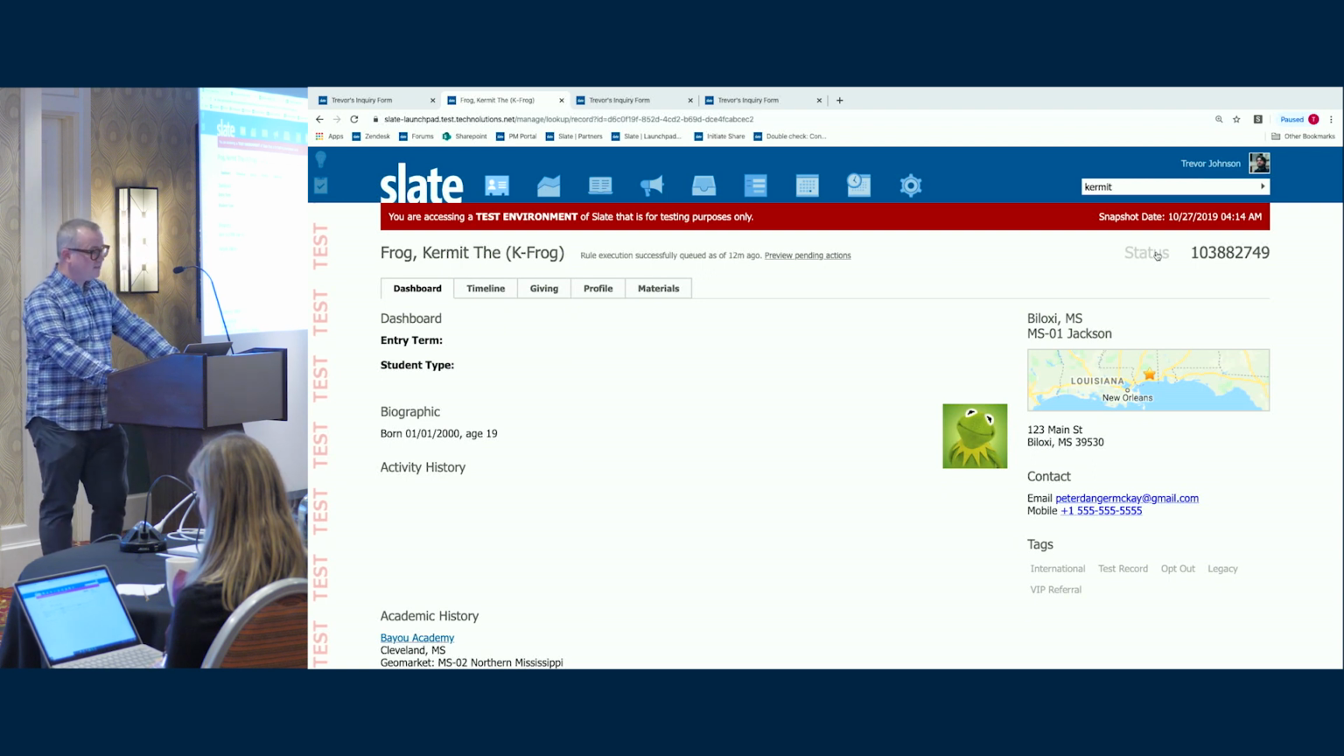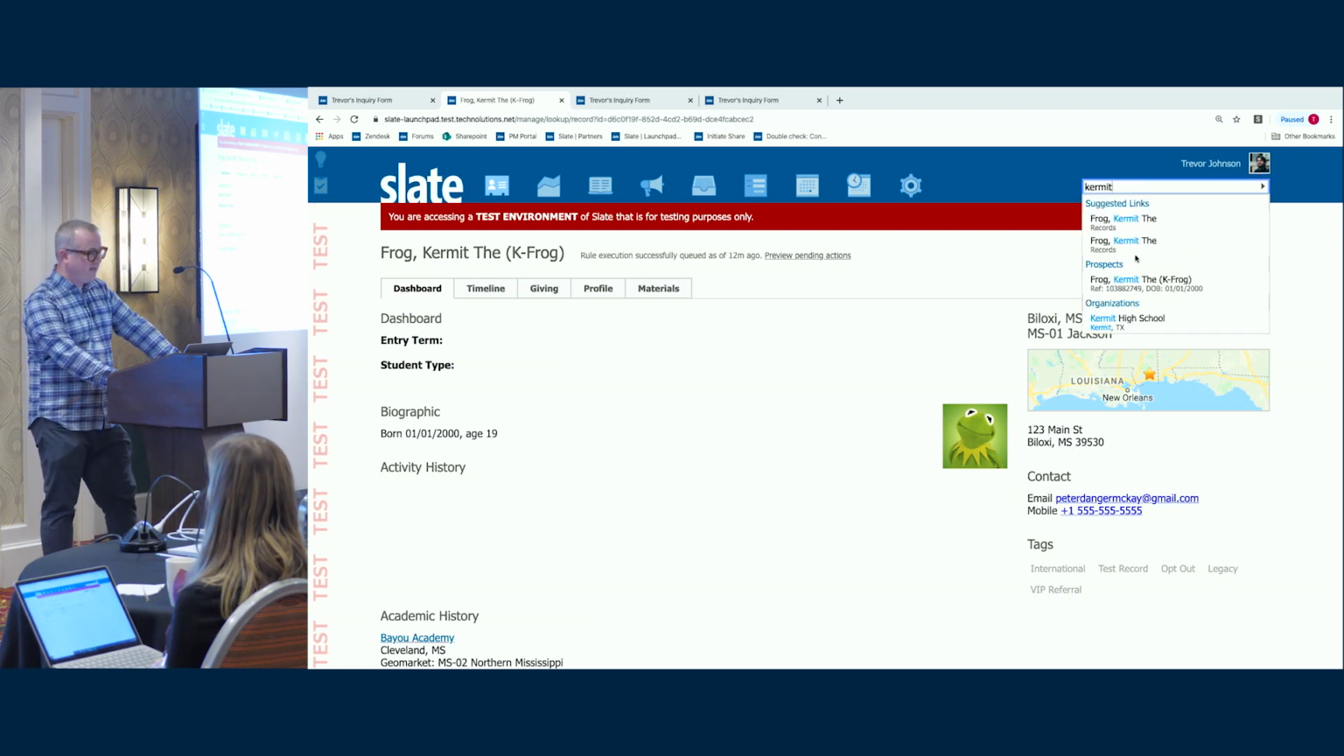I mentioned student status a little bit. So I mentioned Kermit here, that Kermit is a prospect, and we can see he's under the heading of prospect.